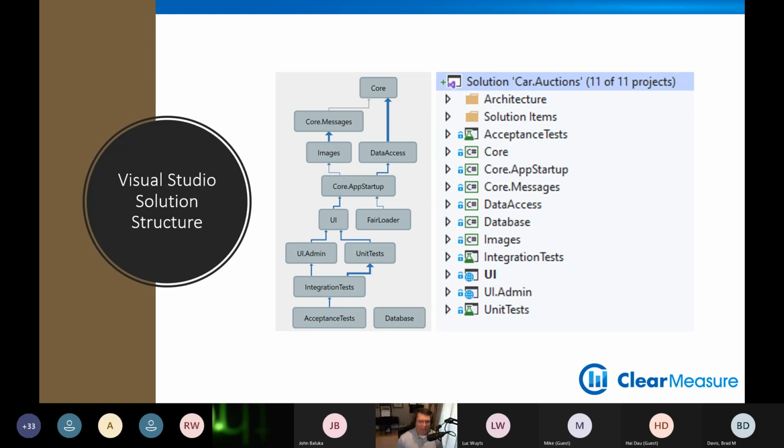Now, what's on the screen now is a candidate Visual Studio solution structure. Now, this is an actual real application, and it's in the auction space, and you can see that there are two web applications. One is called UI, and one's called UI.admin. So think about this as an auction site that's public, and then another auction site that is only available to the auction administrators for changing things, doing things on the back end.